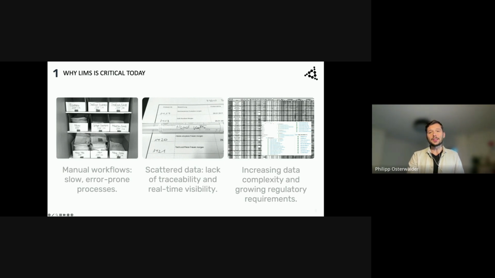The third point is the audit stress. Everyone who works in a lab may know that it's a very big hassle preparing for audits without centralized, consistent records. This leads to time-consuming preparation and can also lead to big errors and mistakes.